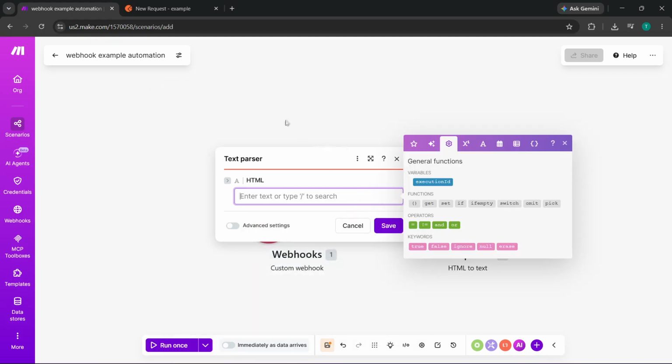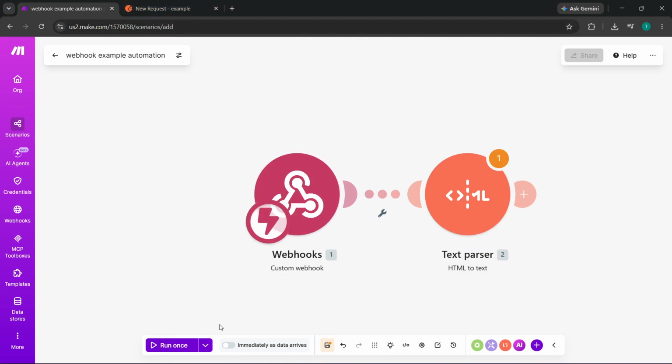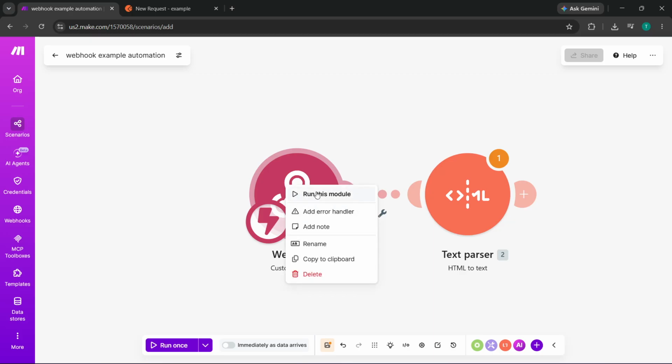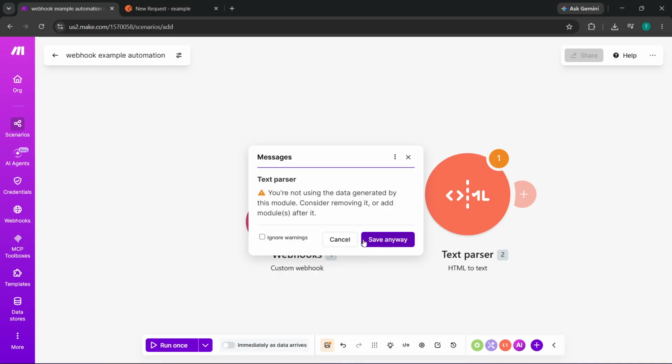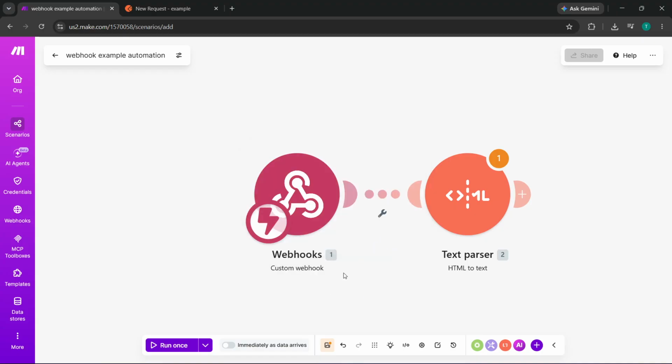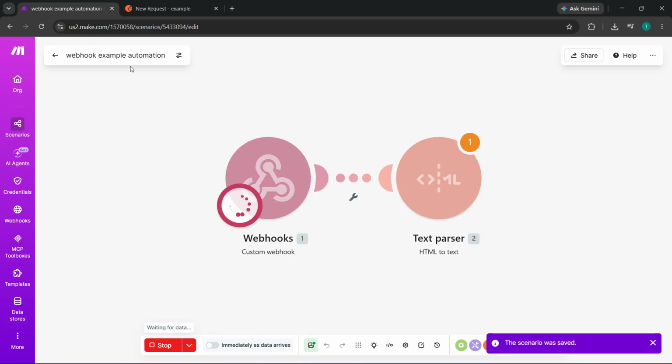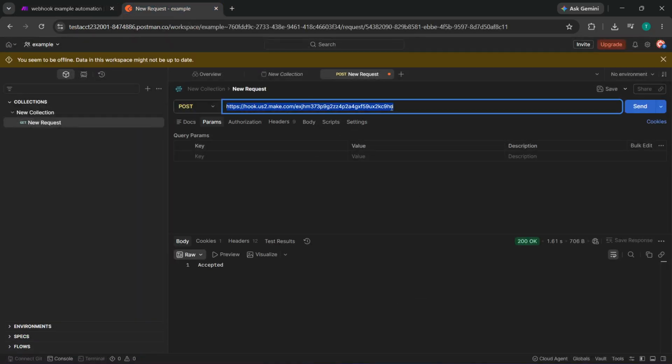Now comes the essential part, mapping data fields. This is where you connect the information from your trigger to the action. For example, map a contact name field from your form response to the contact name field in your email, and map an email address field from your trigger to the email address field in your action. Make sure your fields line up correctly.